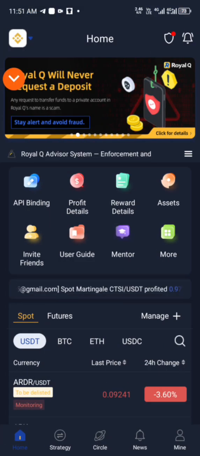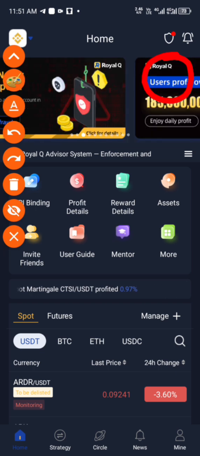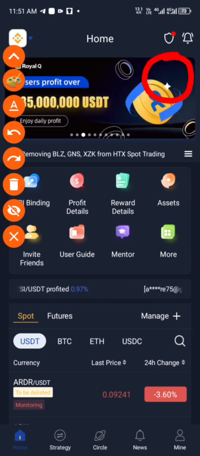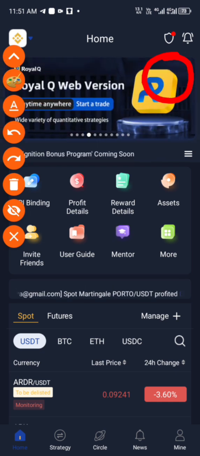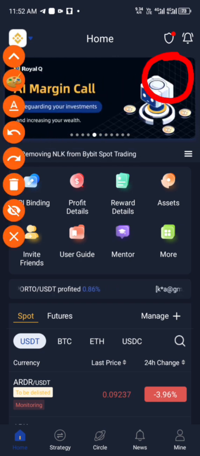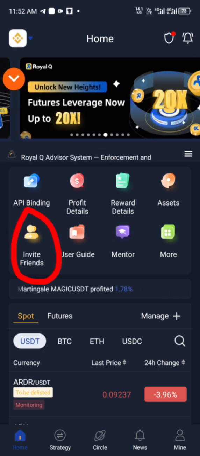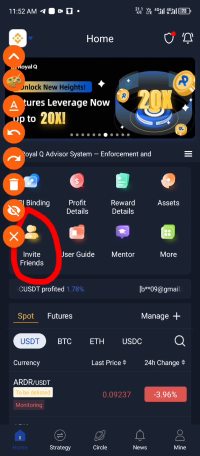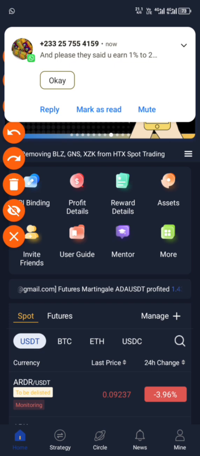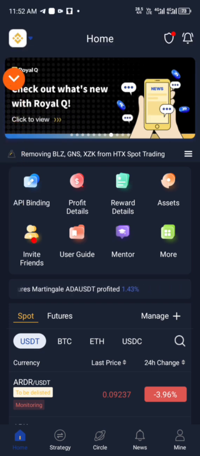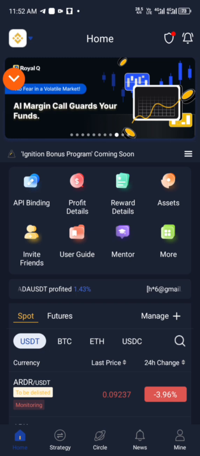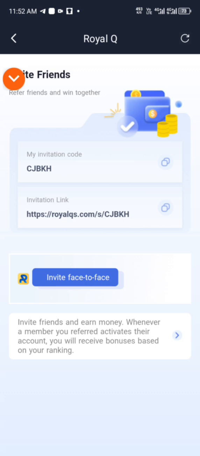Now we have invite user, which is over here. I think it's here. Invite friend. When you tap on invite friend, it shows you the registration link. This is where you see your registration link.